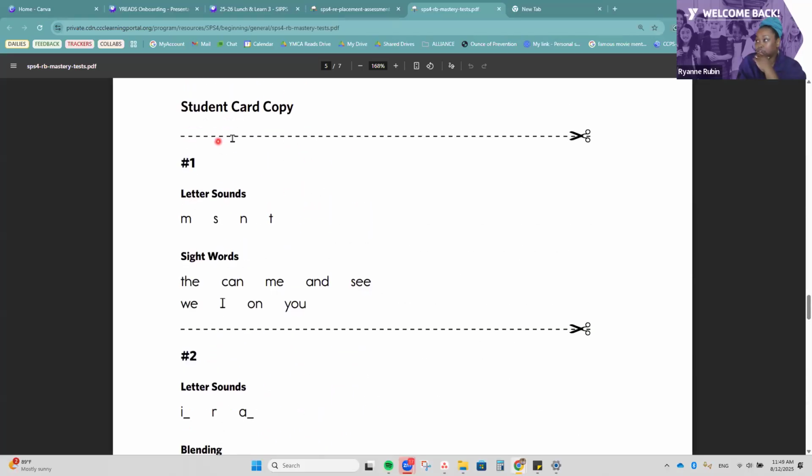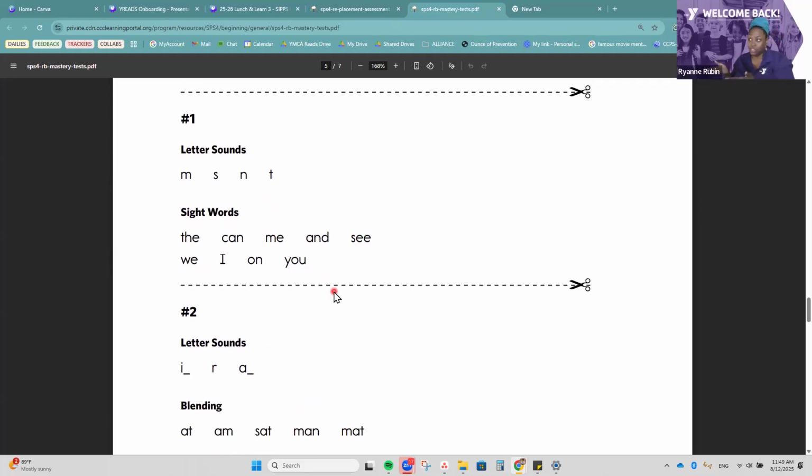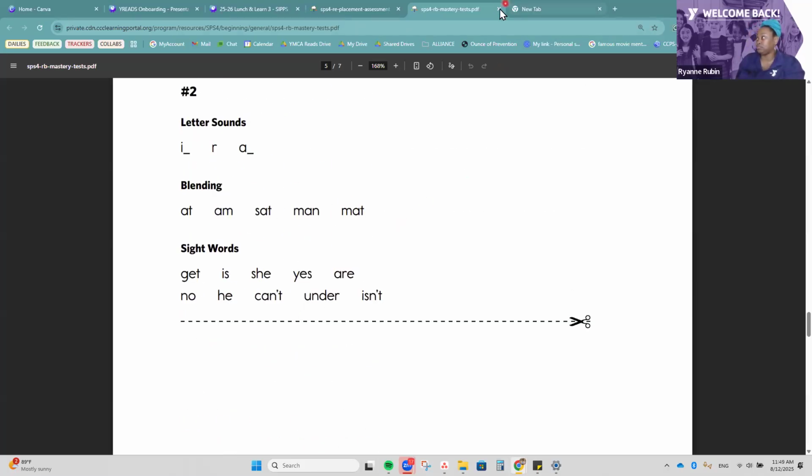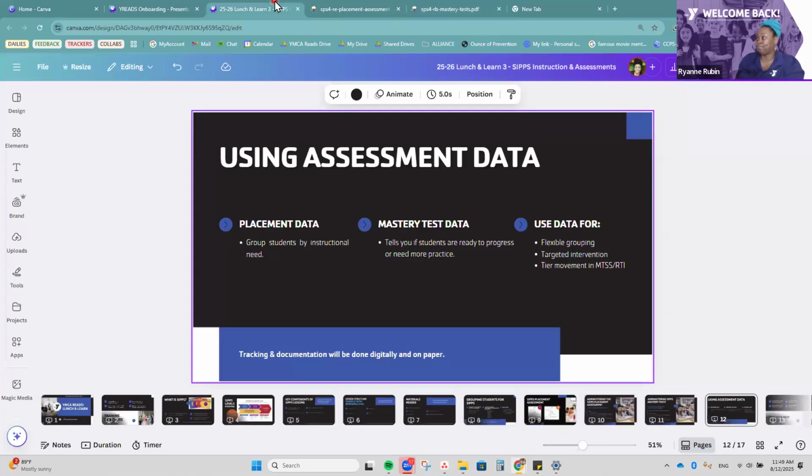And then again, the 2 separate forms, the student copy, is here. Again, you can use these, you can create flashcards, you can use a whiteboard, whatever's easier for you. Super easy.